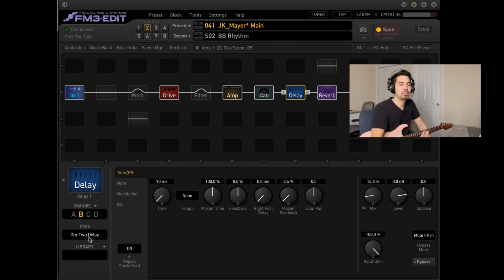It's barely even audible. Who knows if he used it in the studio, but definitely live he uses this a lot. So we're using the DM2, the Boss DM2 delay, the old one, and it's about 90 milliseconds, and no feedback. Well, master feedback is up just a tiny bit, and right around almost 15% for the mix, just to make it seem a little bit more ambient, I guess. So let's go ahead and play Vultures again.